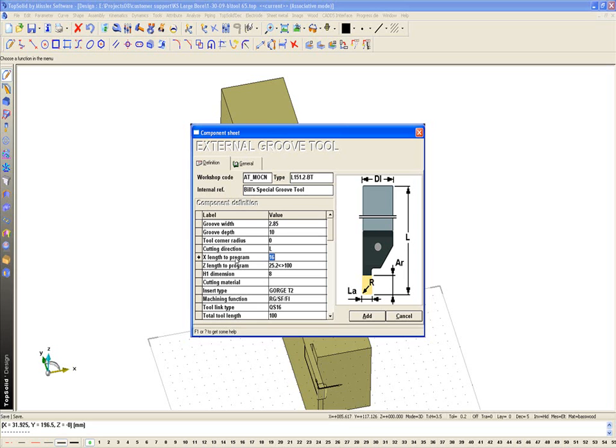Okay, so here our X length to program is going to be this value here, the 31.925. So I'm going to go ahead and put that in. Our Z length to program is the default amount. This is sticking out of our tool holder eventually when we link this to a holder. So I'm just going to set it at 150. And we're going to leave the H1 dimension at 8 for now.